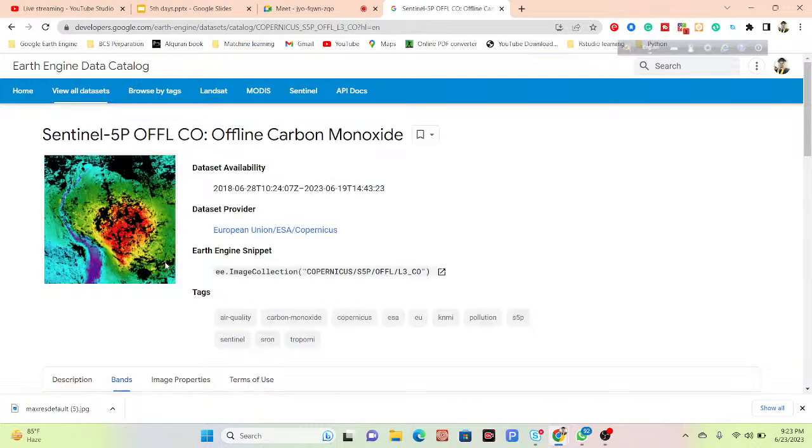So now I can get all of this information about this data set. You can see this is the data set availability date. We can get the data set between this time period of 2018 to 2023-06-19. Okay, and the data set provider is the European Union, ESA Copernicus, and this is the Earth Engine snippet.